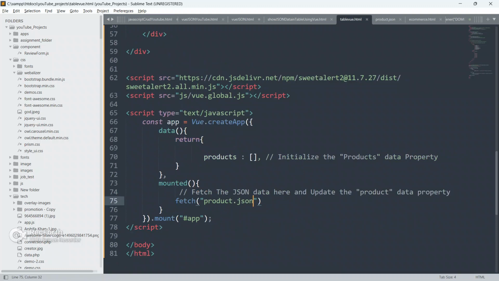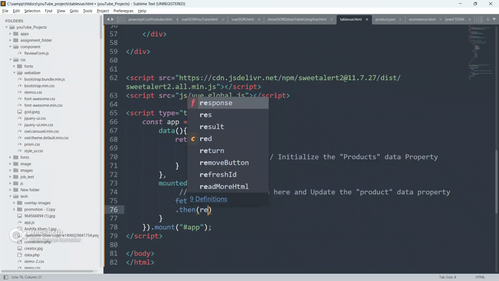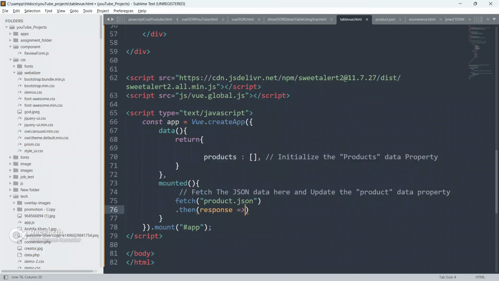So guys, I have mounted this product.json file in our fetch JavaScript method, and it will return a promise. If it is resolved, then it will return the response. If it is rejected, then it will give some other error, that the file is not found, or the server is not working, or the page is not found. As of now it will return a promise in the form of then, so then it will return a response.